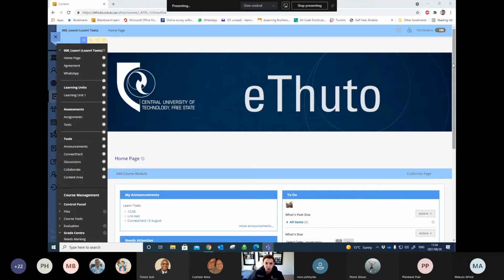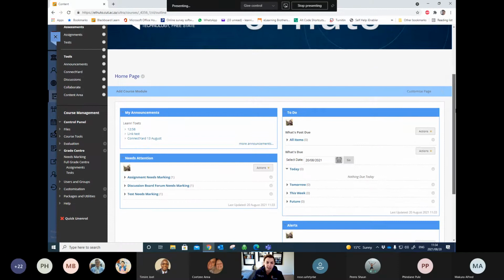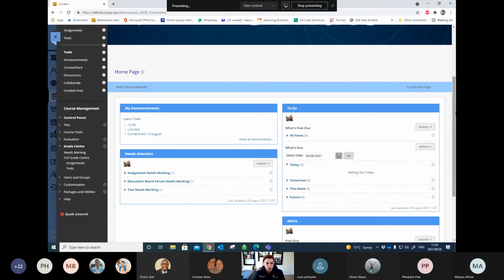Each subject has its own Grade Center, and the students are automatically enrolled onto your Grade Center as rows. Every time you create an assignment, a test, or a discussion forum that is marked, in other words, a discussion forum that you allow marking for, a journal that you allow marking for, anything that has any kind of marking associated with it will automatically create a column in the Grade Center. You don't have to, but you can also create your own columns.